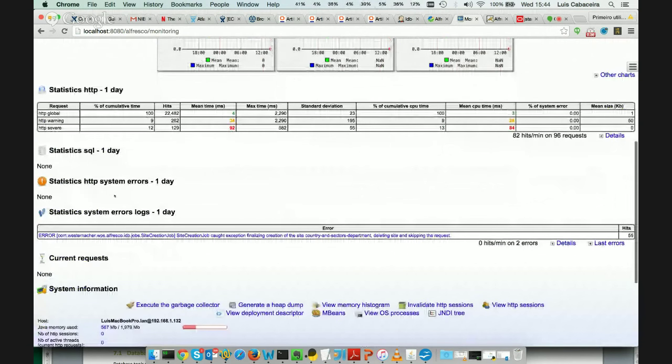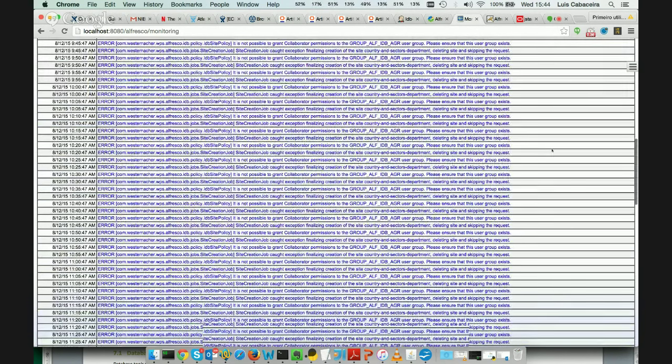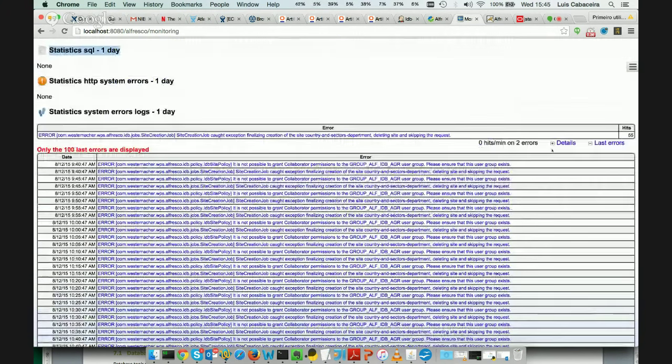Also, you can get SQL statistics. I have not enabled mine, but this can be enabled, where you can see the heaviest and longest queries that Alfresco is executing. You also can see the errors that are showing in the logs here. As you can see, only the last 100 errors are displayed.